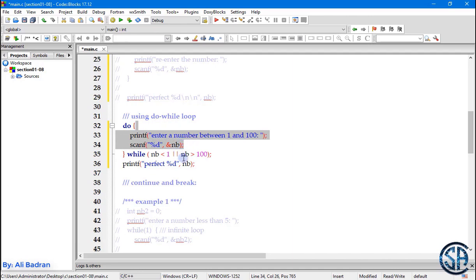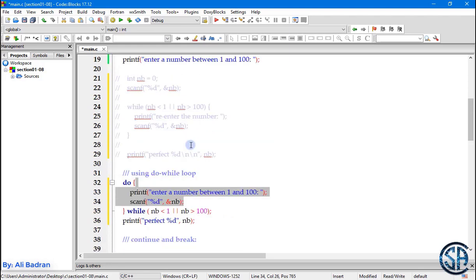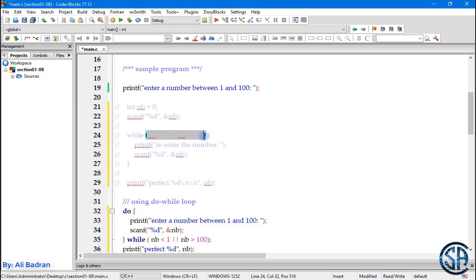Then I will check, execute, check, execute, check, execute until the condition becomes false. So the do-while loop executes the code at least once and then it works just like a while loop. But a while loop checks the condition at first. This is why we have to take the input outside of the loop.